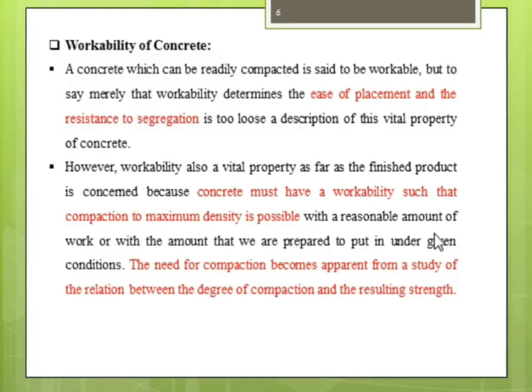Now we come to our main unit part, that is workability of concrete. Workability means we have to study the flowability of concrete, how it will behave, how viscous it will be, or whether it has any strength. So all these things are workability.